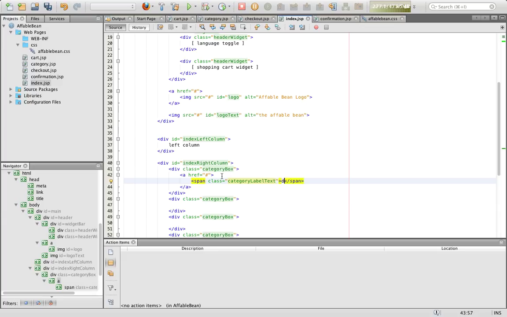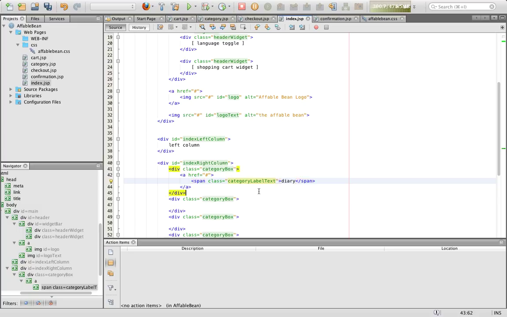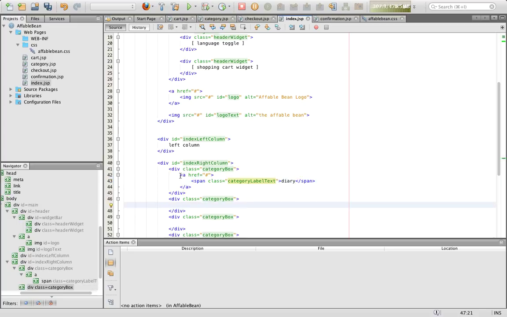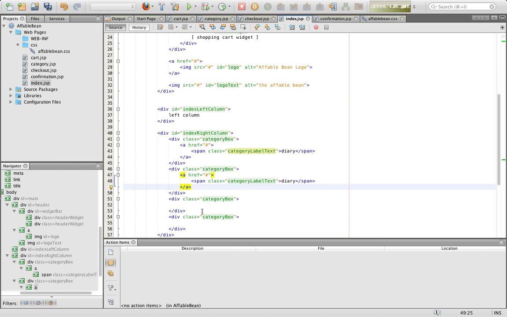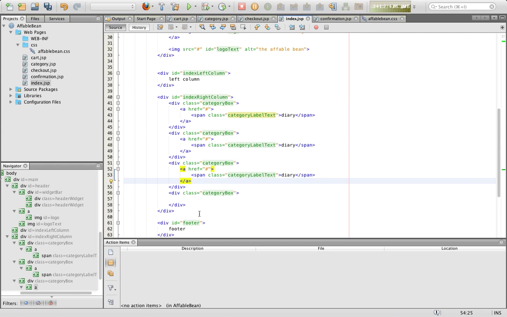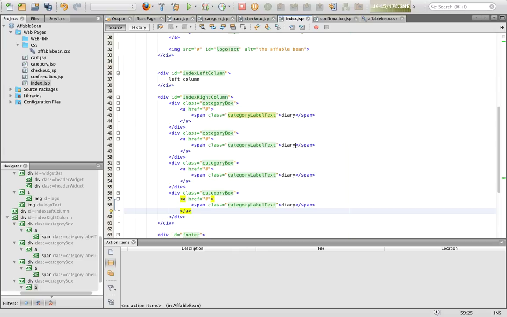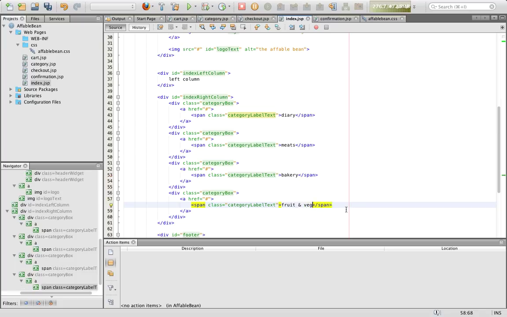And the first one is dairy. Again, since each of them will be similar, if you wish, you can copy and paste, but you need to change accordingly. So the second one will be meats. The third one will be bakery. And the last one will be fruit and veg. Okay, so we divide this right column into 4 evenly spaced boxes.